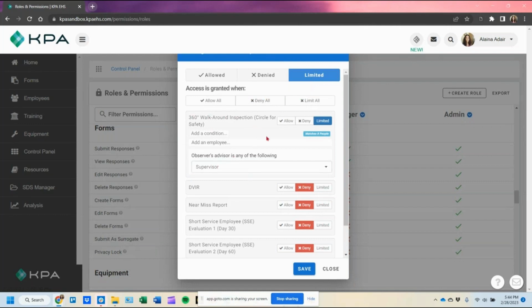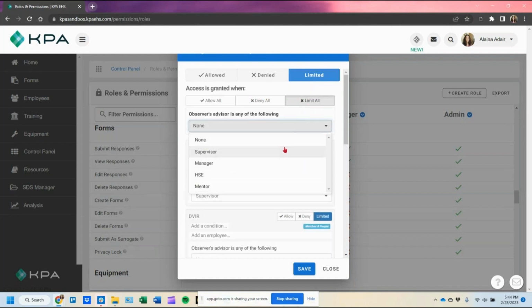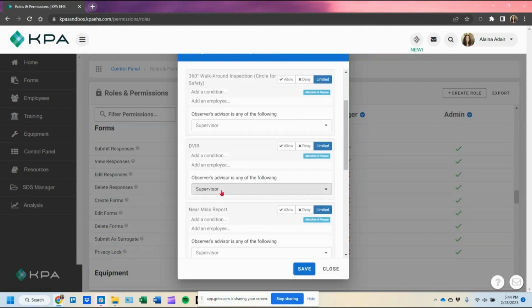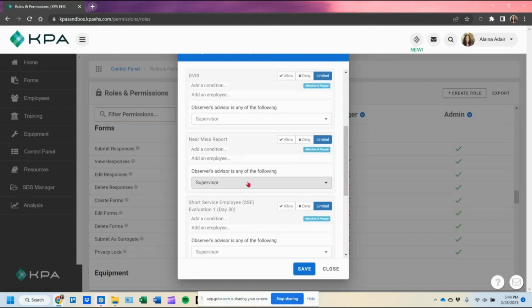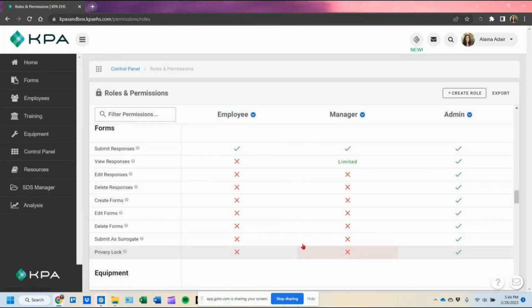Of course, you can toggle that across the board. If you limit all, and then if you use this dropdown here, you can toggle it to supervisor, and it automatically does that for every single form that you have in your site. And then you would just save your changes and have that limited option accordingly from there.